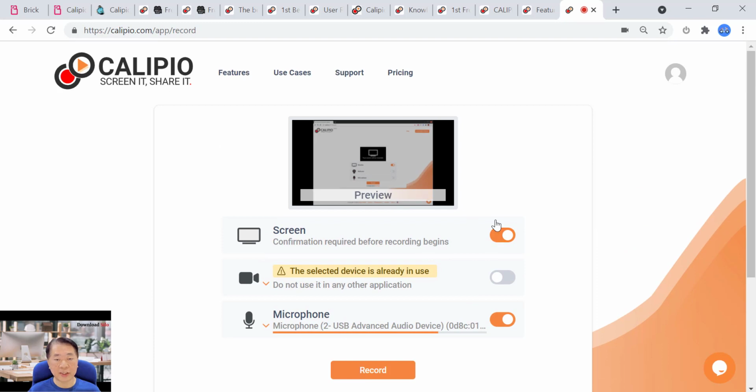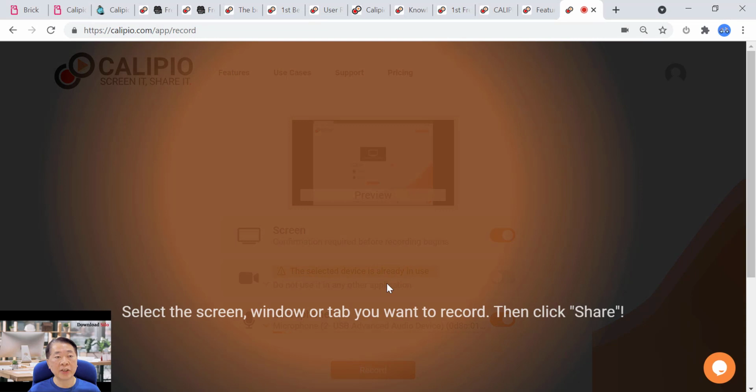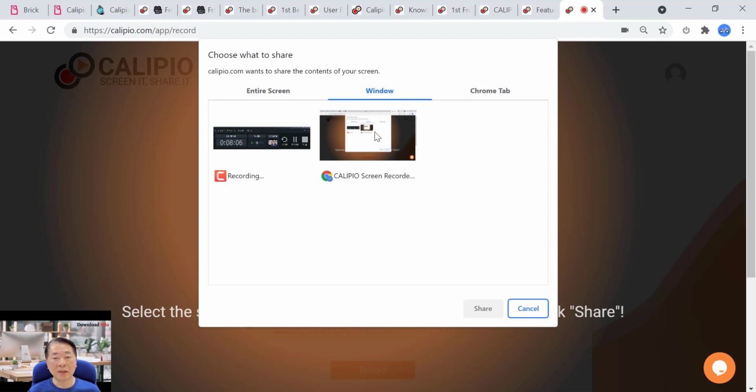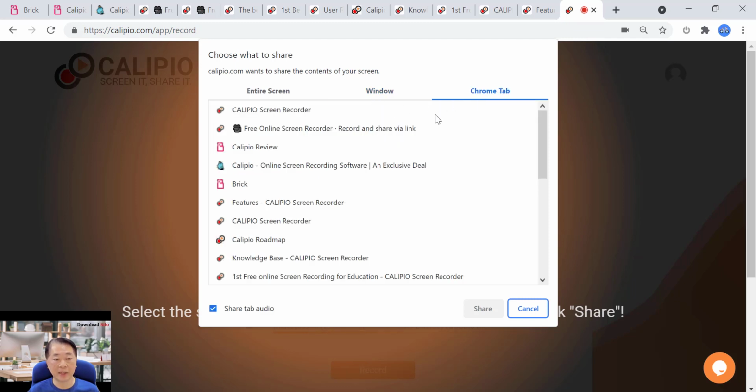Three things just to set up: either you record the screen, or a camera with your face inside, or with your microphone. When you click record, you have to select the screen. You can do the entire screen, or the window, or maybe the Chrome tab. It's up to you. For example, let's do the window that I'm in right now, or you can use a Chrome tab. There are so many tabs I have open.